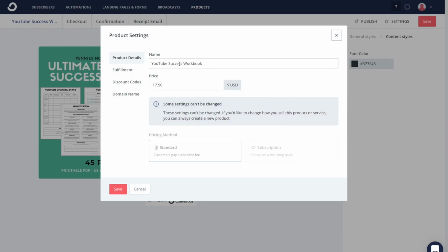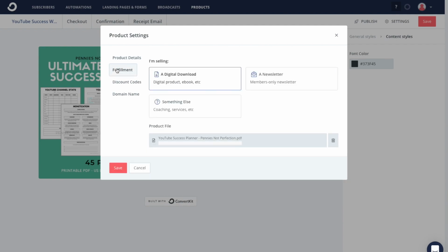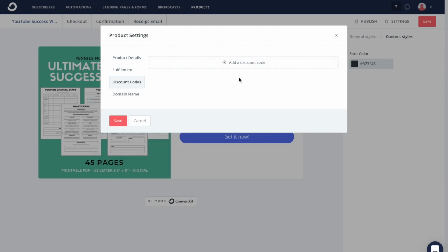You can also check the settings here, and this is where you can edit those product details and all of the things that you did in the first section. When you click on Settings for the page, this is also where you can add a discount code if you want to offer a discount for your product. So you just click the Add a Discount button, and then you can add multiple codes here.